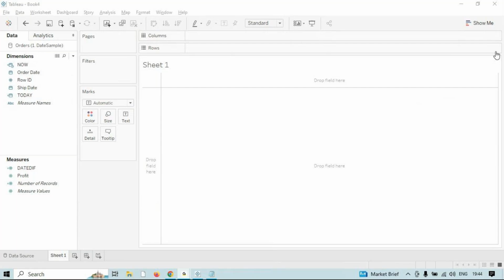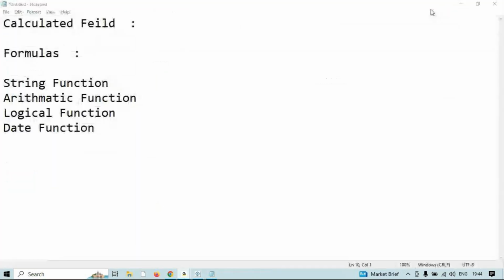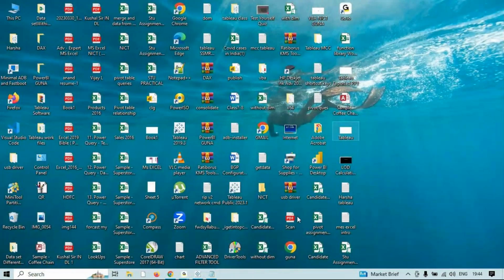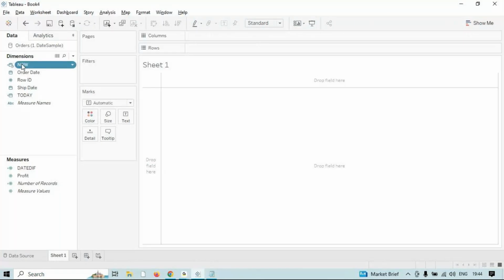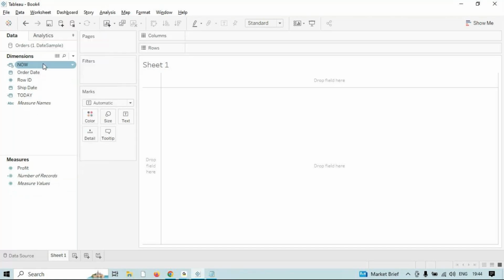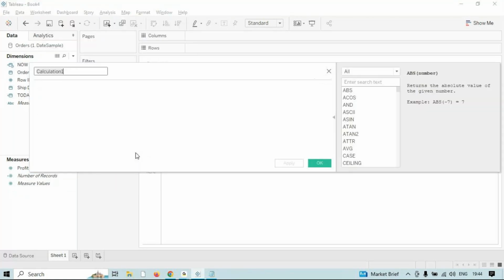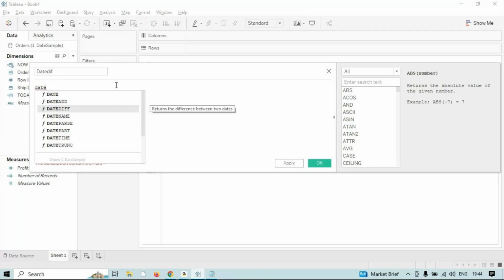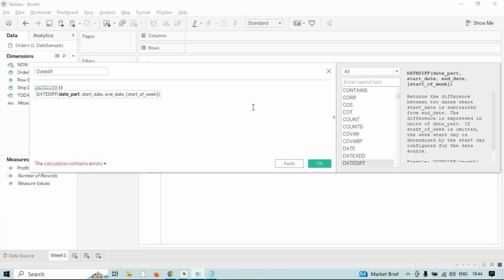If you're not understanding, one more time I'll tell you. See here, I'll delete this one. Sir, can you repeat once again? Yeah, I'll delete this one. There is date diff. Now go to analyze, create calculated field, date diff. Date diff is the difference between two dates. In the difference of how you want, I want in the day.